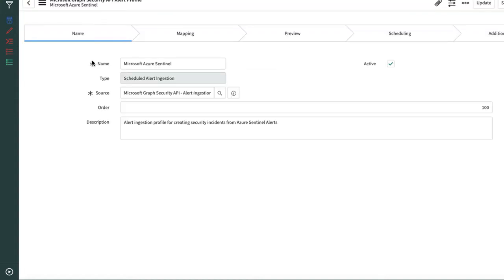So if I were to double click on the profile, I provide a name for the profile. I point to the connection record that I just created in the previous step. I just add a description so that I can identify the alert ingestion profile. You can create multiple such alert ingestion profiles.